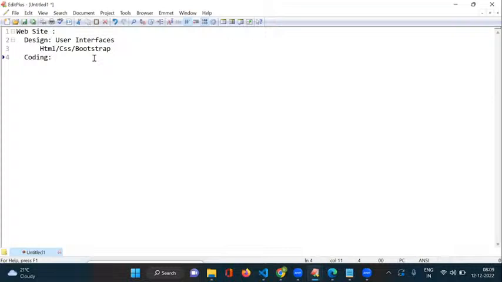And from the coding point of view, we have two types of scripting. One is client side script, and the other is server side script. Client side script means, where does it execute? Inside the browser.